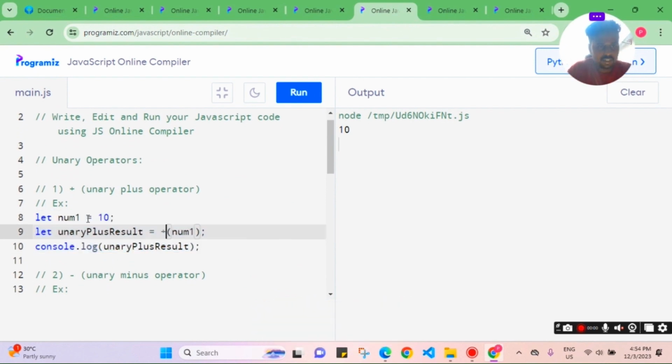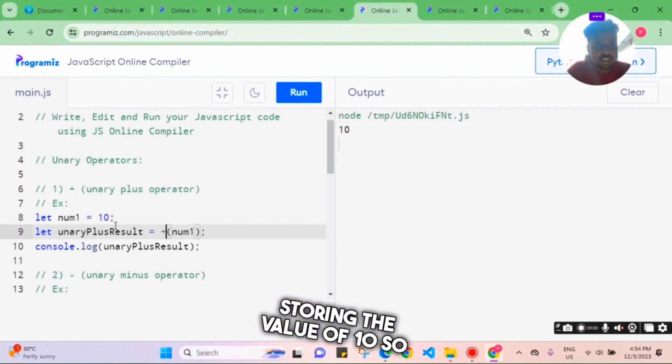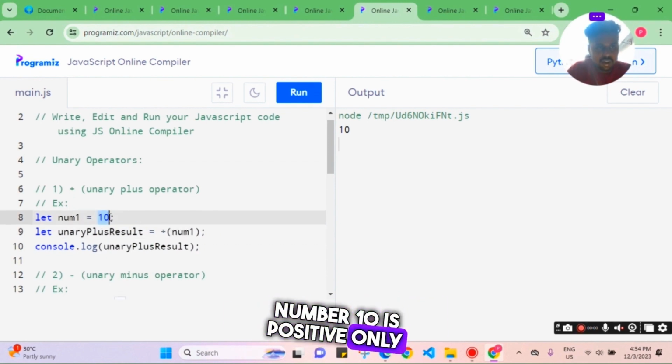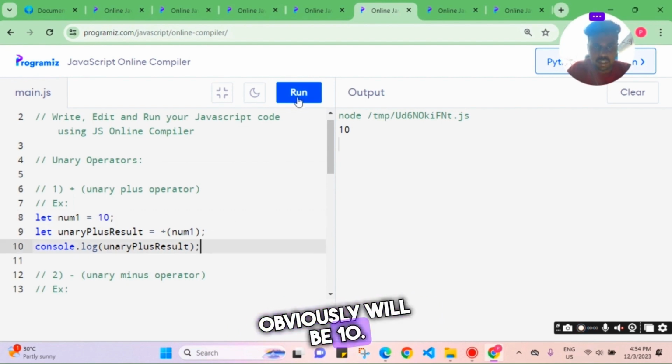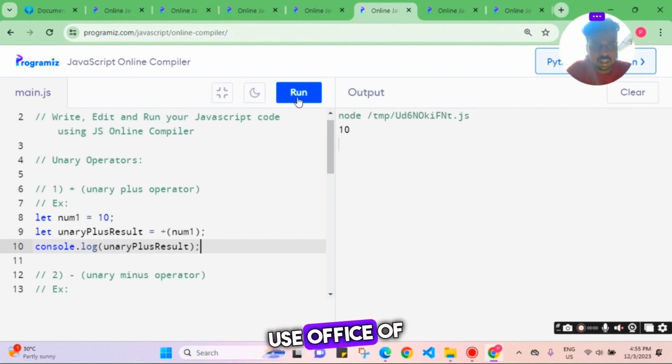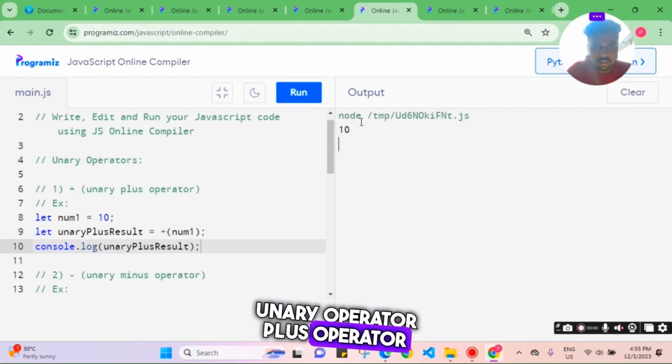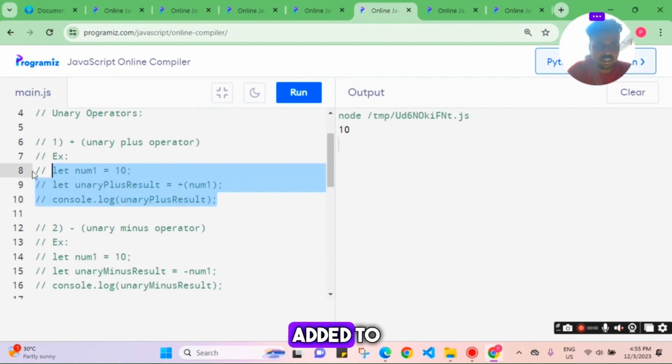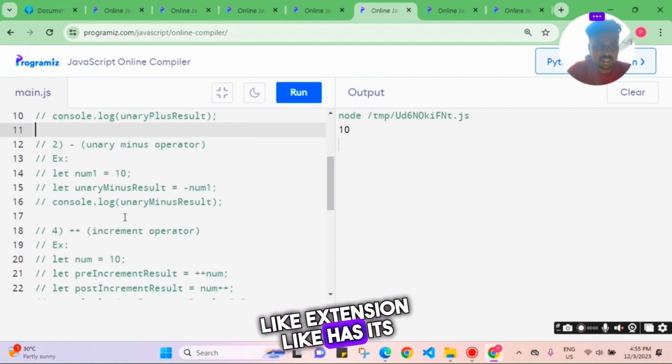Like let's say, first of all, there is num1 which is storing the value 10. If I apply the unary plus operator on this, then obviously the number 10 is positive only. If I apply plus on it, the result obviously will be 10. But you won't be able to see its benefits here. Later in the code, while writing, you'll be able to see the use of the unary plus operator. The result will be 10.